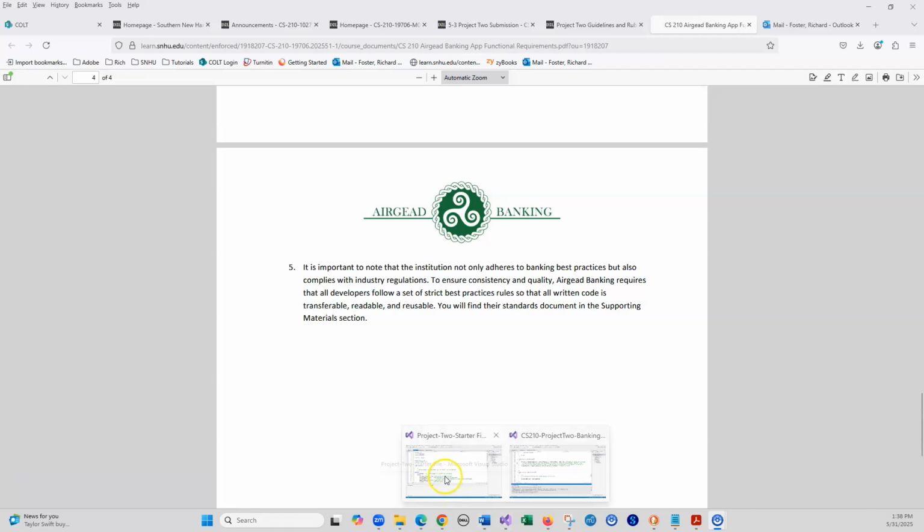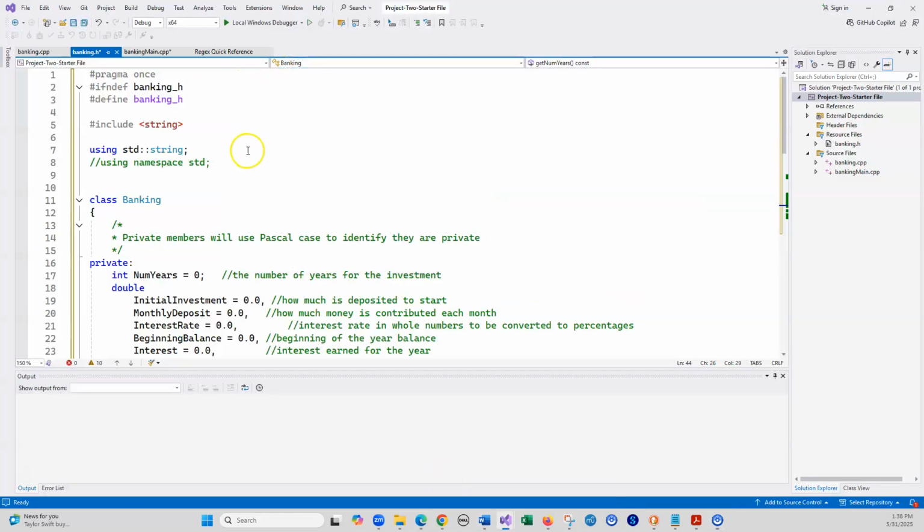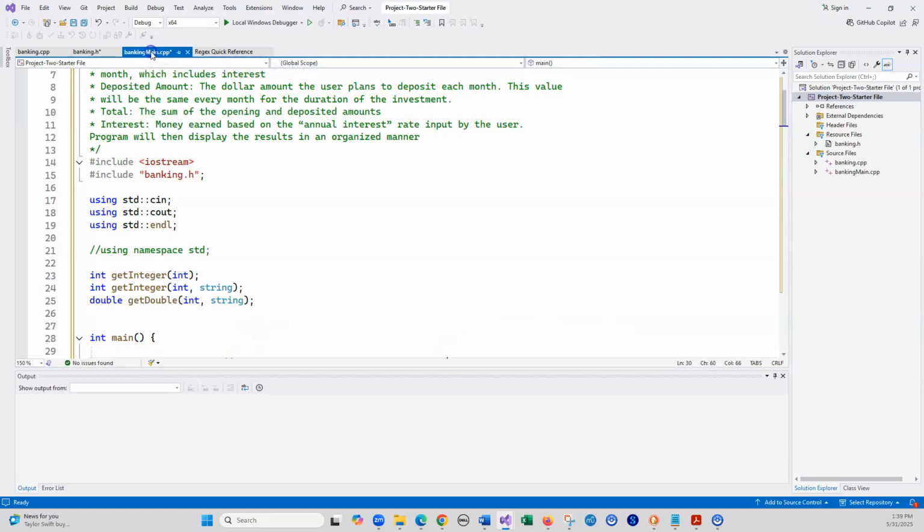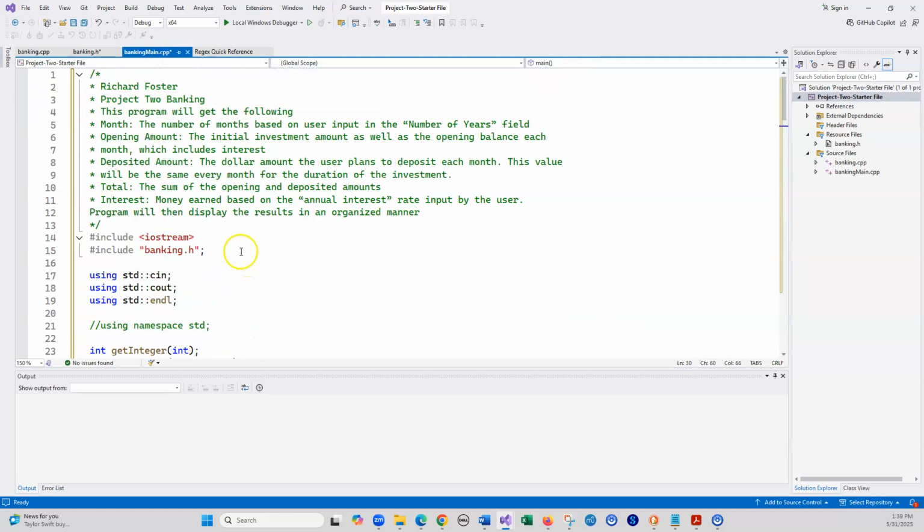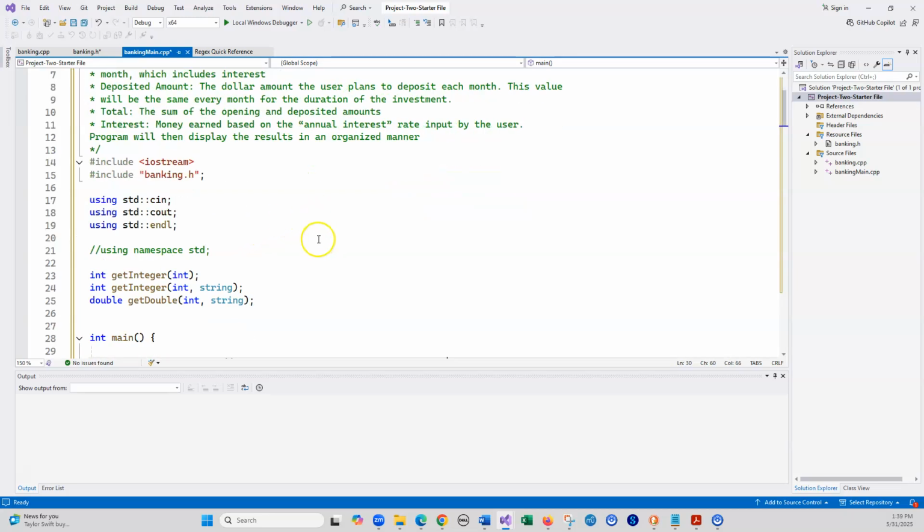So I want to go and look at the starter code, which is going to be provided for you. I want to show you my banking main in here. Now I've done it through banking, banking.h, and banking main. I just think it makes it a lot easier to determine what's the main and what's the class files. So it's a very simple main. Again, I'm not a big fan of using namespace std. You've heard me mention that several times. However you use it is fine with me.